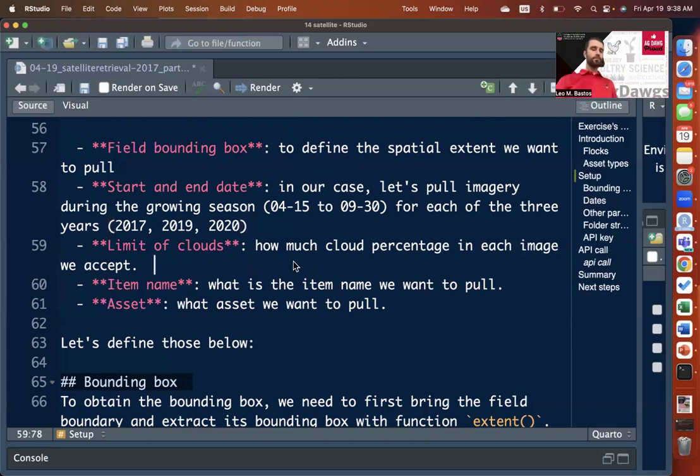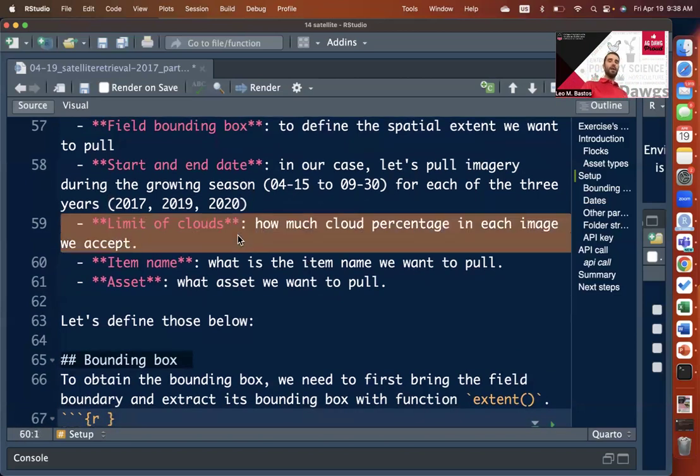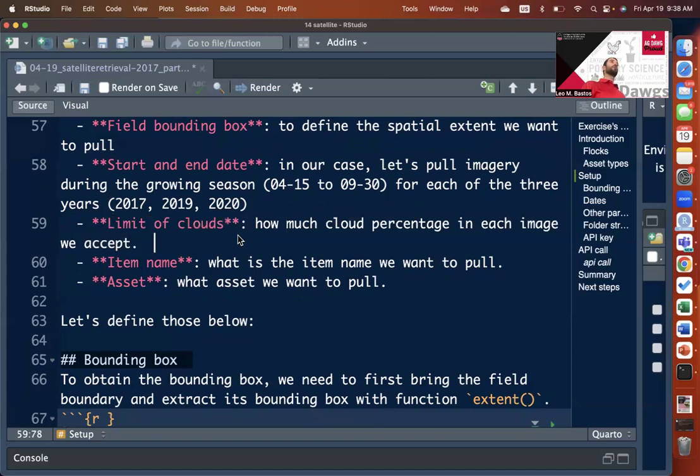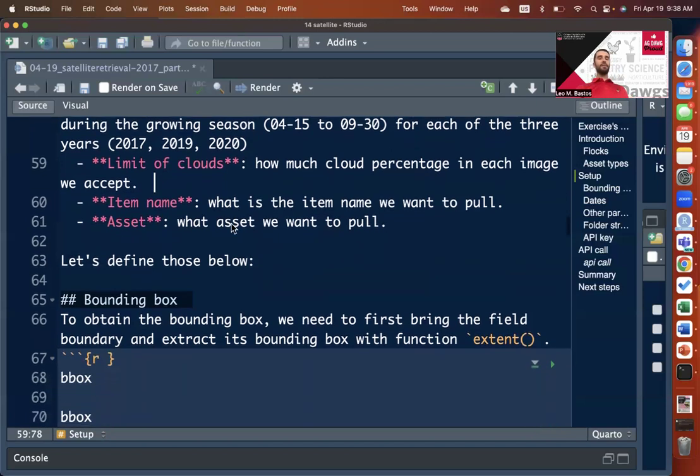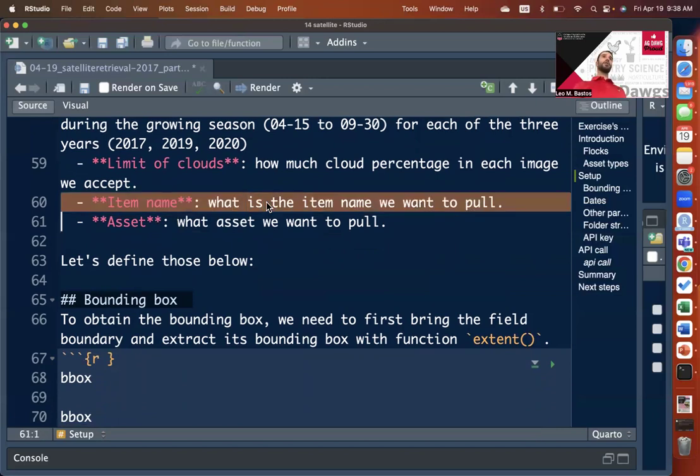and 2020. We need to tell the algorithm how much cloud we are willing to accept into the imagery. Imagine that if you have an image completely covered by clouds, it's going to be of no use for you. However, if you have just a piece of it, maybe a corner, maybe right in the middle, you have a little bit of cloud coverage, you can tell the algorithm to still give you that image because you would still be accepting that. So we need to determine what cloud percentage we are willing to accept. Then we're going to need the item name, which is related to the constellation that we want to pull from.